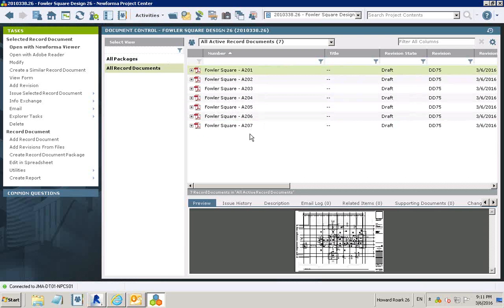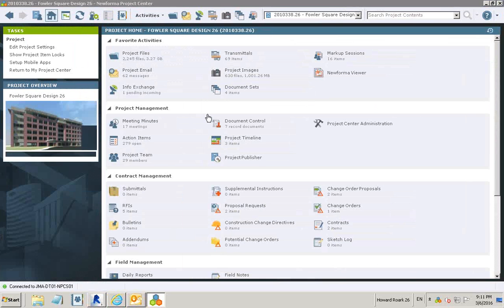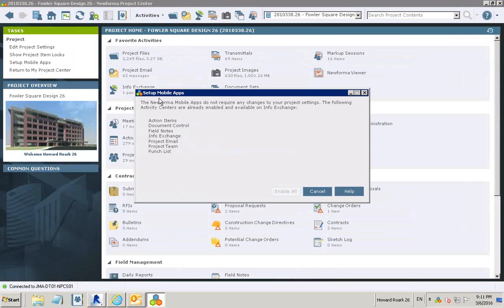Now, what does it take for it to show up in your mobile app? Well, I have it here in document control, but that doesn't mean I'll necessarily see it. There are a few caveats. One, document control or record documents needs to be activated on your projects. You need to be on the project team, of course, and you need to have Info Exchange access with a permission set that gives you access. In your projects, you can click on Set Up for Mobile Apps, and it'll tell you what's good to go or what's not.